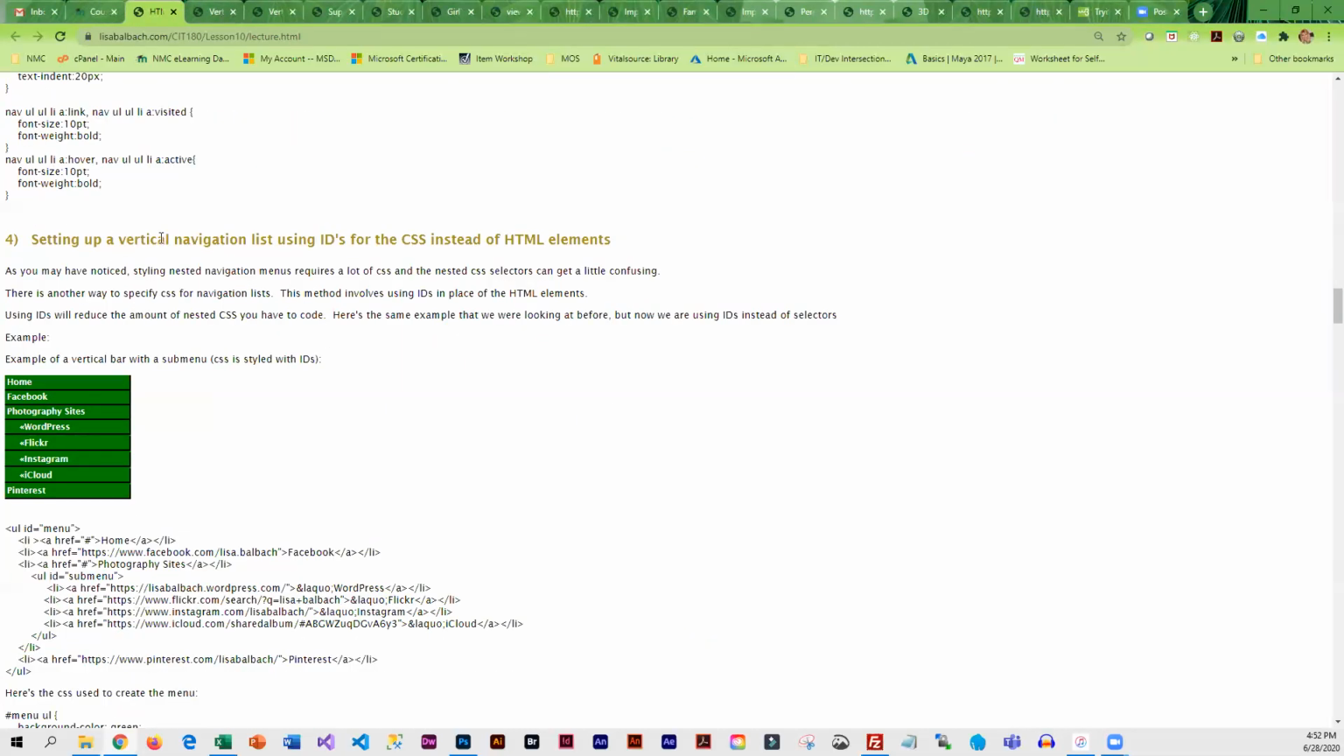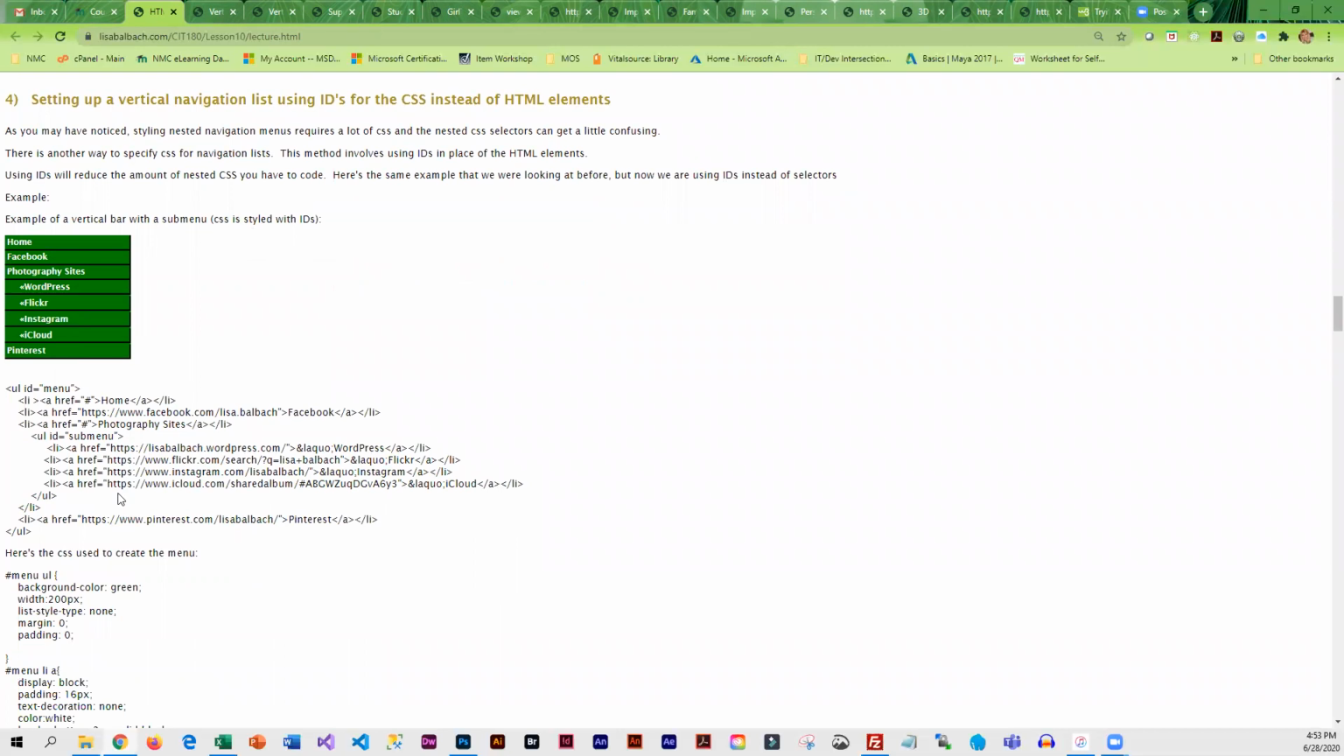And up until this point, the menus are using the HTML elements, but you'll notice that that gets kind of nested deep in there after a while, and many people prefer using IDs instead of nesting all of these elements in their CSS. So if you prefer using IDs, I do go through how to use the IDs as well. You basically have an ID for your main menu and for your submenu.